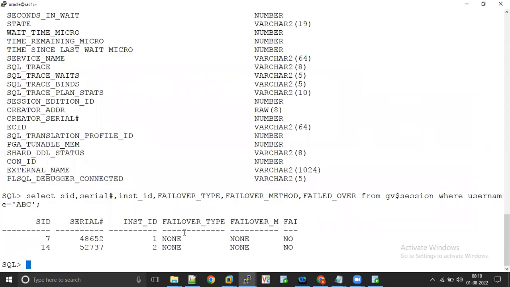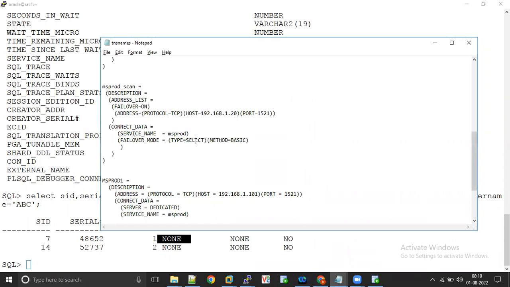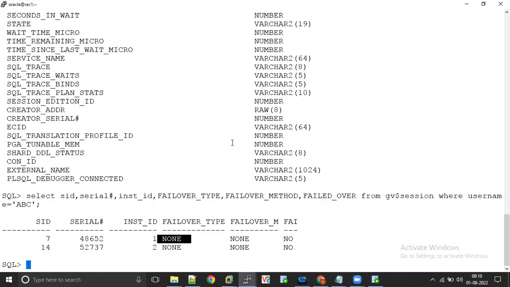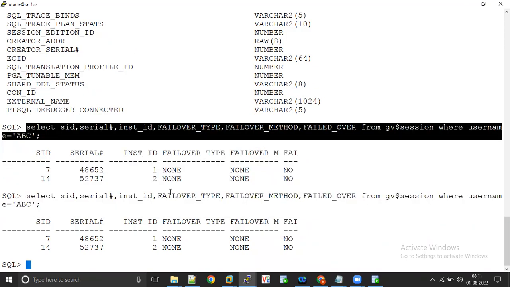Actually, it should show the details like failover type, which we mentioned here. Failover type is equal to select, it should show. Failover method also it should show basic. So I'm not sure why it is not showing.